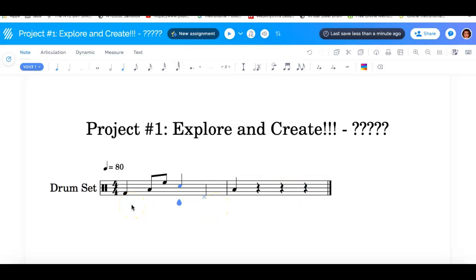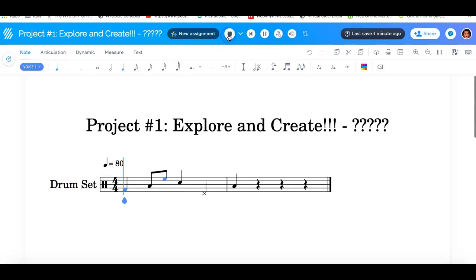And I want you, just with what I have shown you here, to go ahead and explore, and create something. And when you finish creating it, you go right up here and then press play. Now, what you want to do is make sure that the highlight is all the way at the beginning. And then you press play.